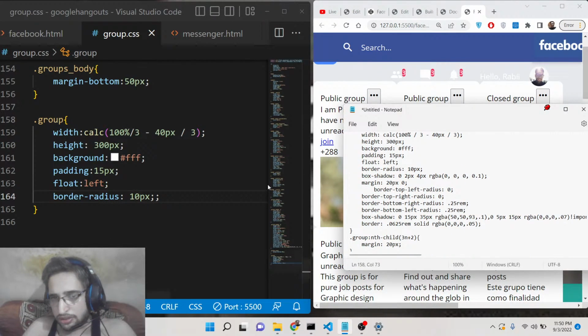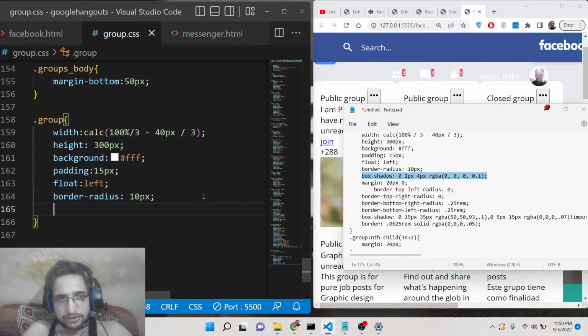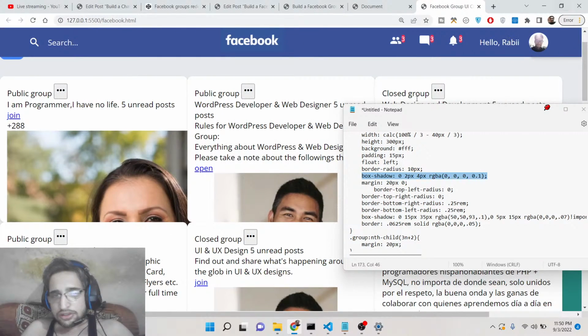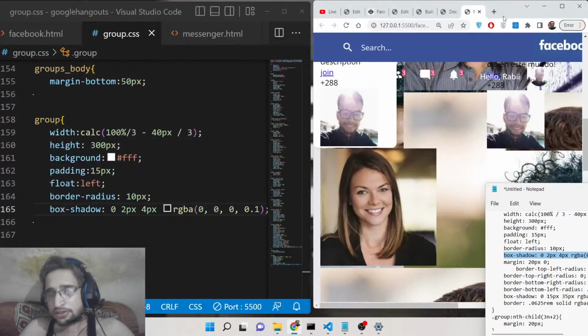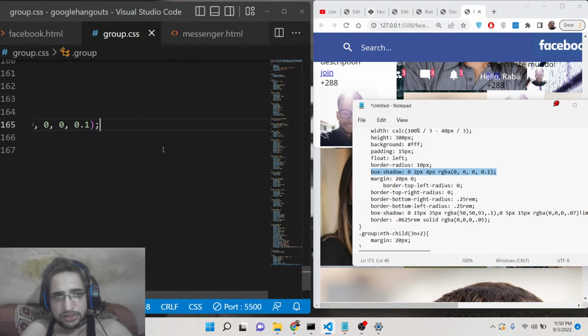So we will apply this property, guys, which is box shadow, to this group. So simply apply this and just see the look here on the right hand side. So it has applied this box shadow. You can see that, guys.